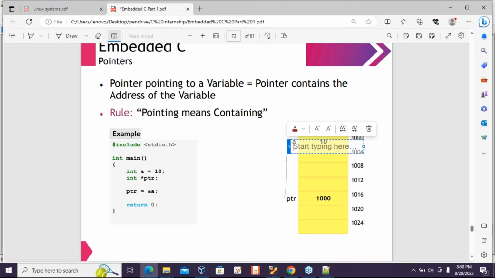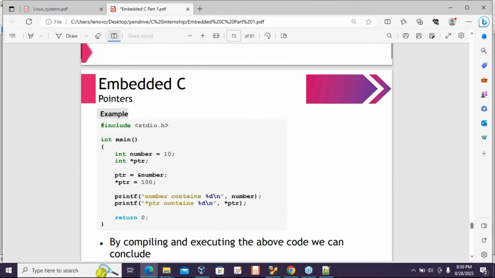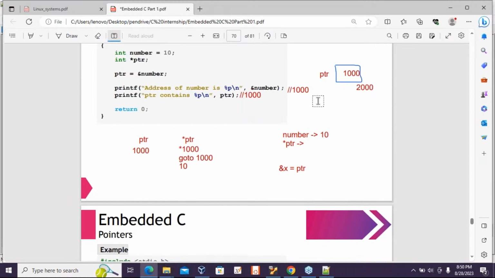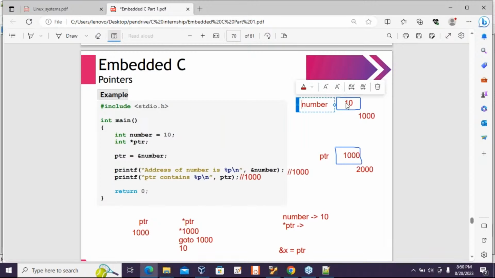Okay. So how is it 1000? Just ptr is representing the address 1000. Not star PTR. Just PTR is representing the address 1000. So it is like number. When I say number, what does it represent? It represents the value present inside this. When I say number, it represents 10. When I say PTR, it represents 1000. When I say star PTR, it is star of 1000.